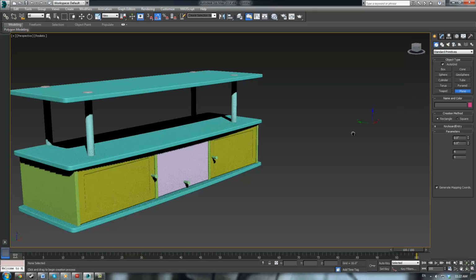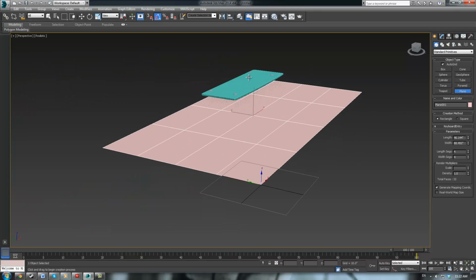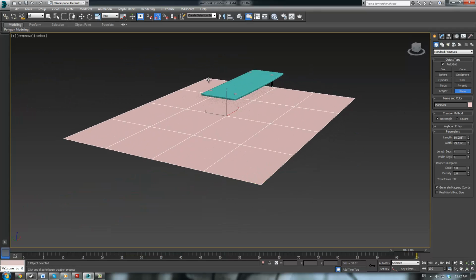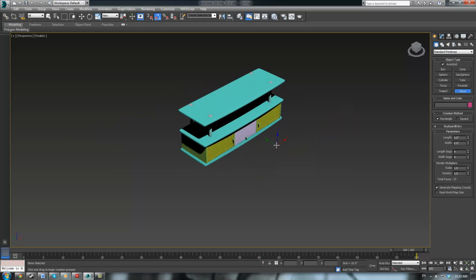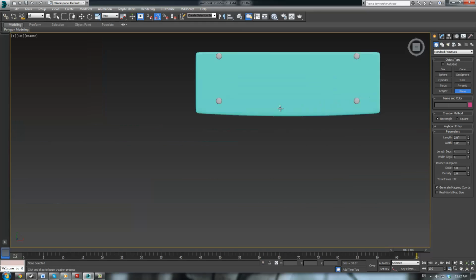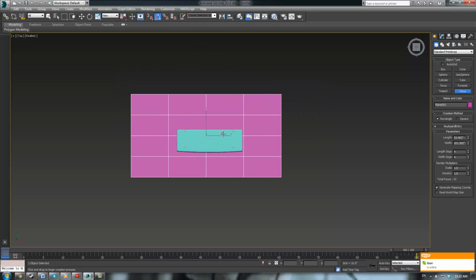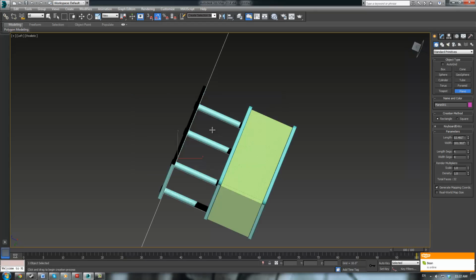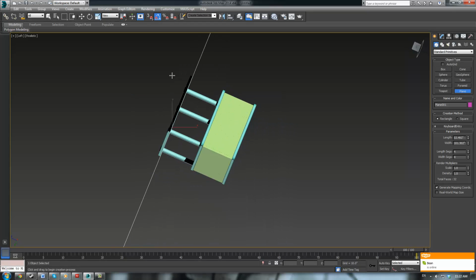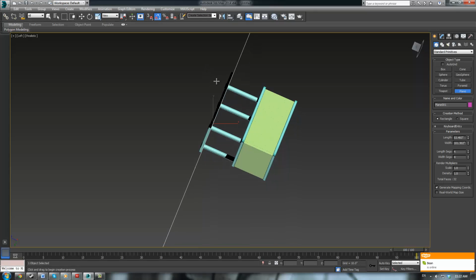Now we're going to do some textures here. So actually, how do we want to go about this? Let's go top. You can turn off auto grid now, and we're just going to do this. What the hell is wrong with this viewport?